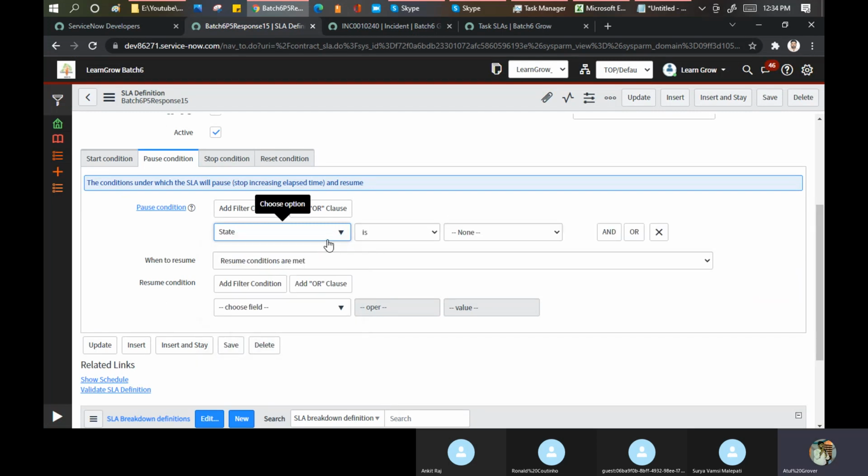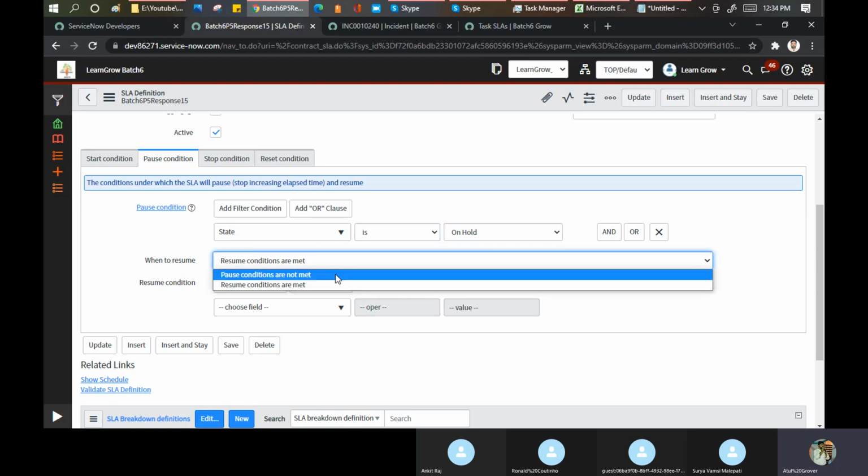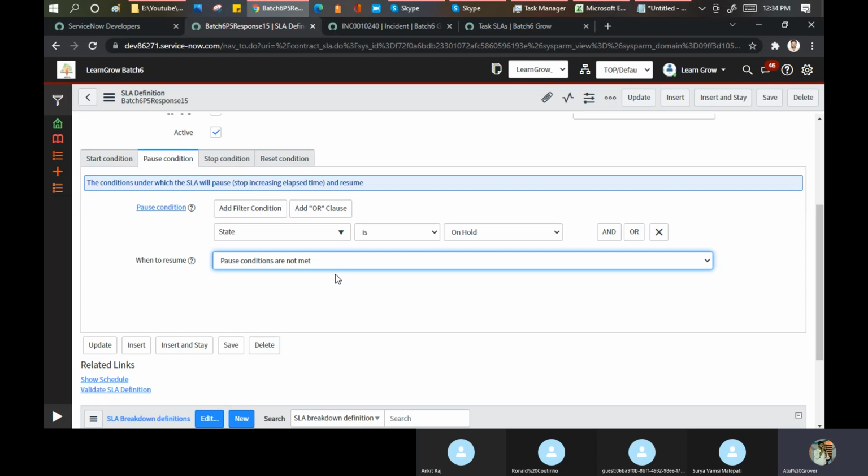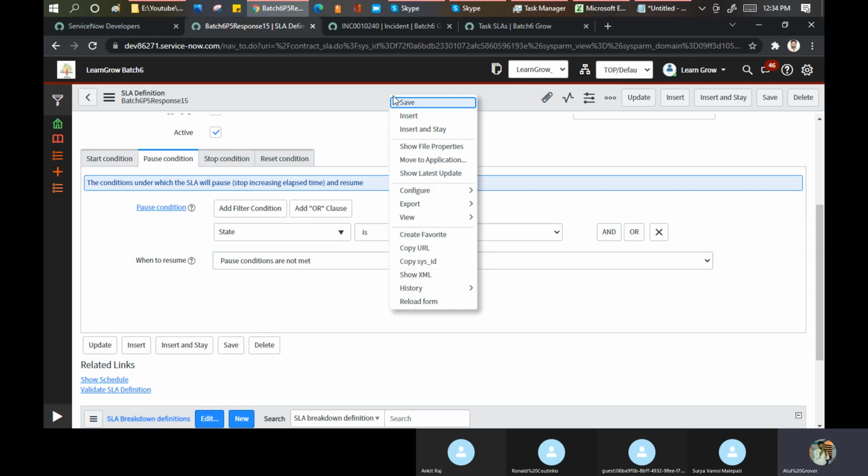State. Okay, I'll give you one more homework. I think you should ask me: what is the difference between these two attributes, Incident state and State? Try to find out the difference. State is on hold. When to resume? When the resume condition is met, number one, or when the pause condition is not met. I say when the pause condition is not met. Save.